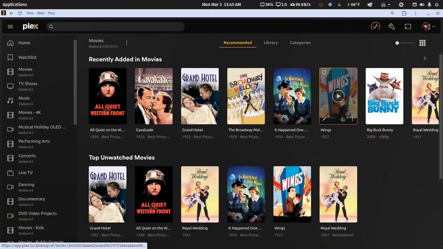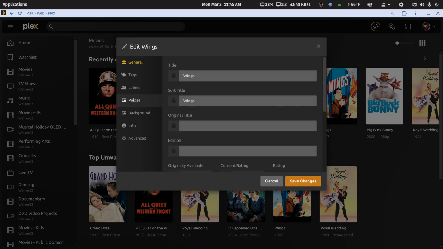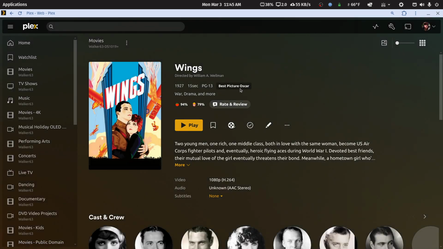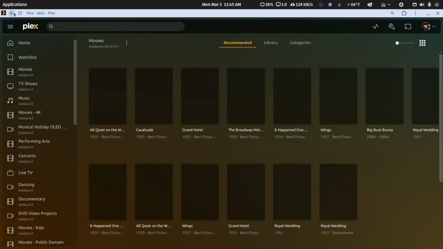Except for Wings. What we can do is edit Wings, and right from the General tab, we can go to the edition and start typing Best Picture Oscar. I was hoping it would pop up with a name like it does with a regular collection, so we've just manually added that.